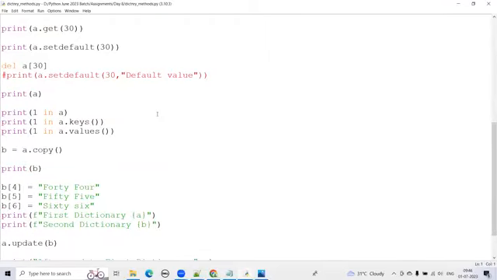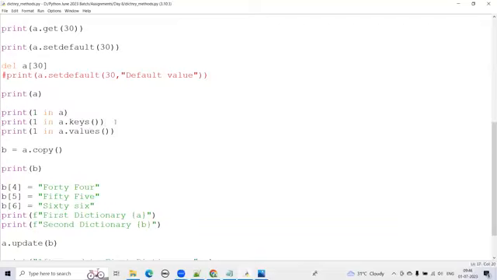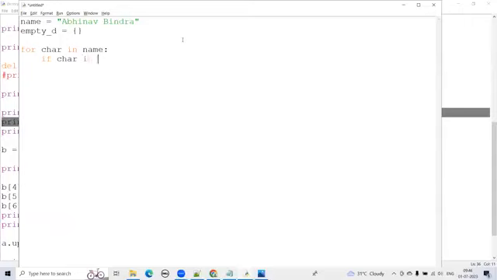Get. Dot keys, in. We can use either of these two, any one of them. In, with the dot keys, or without dot keys. I'm mentioning dot keys here so that it is more clear to anyone who is reading my program. But even if you give only the name of the dictionary, that is also fine. That will also work.